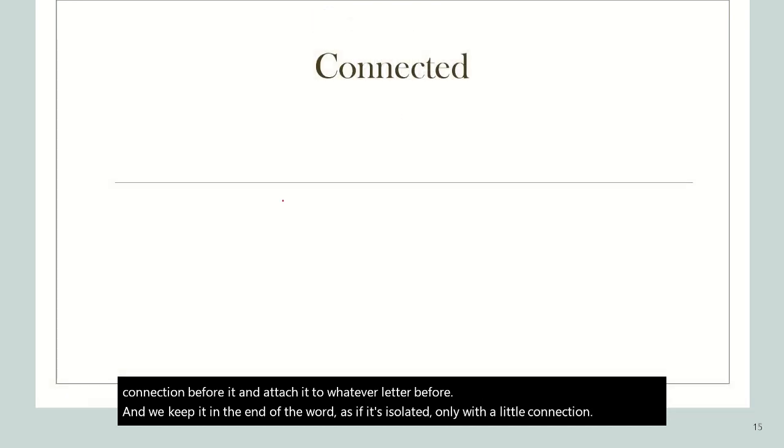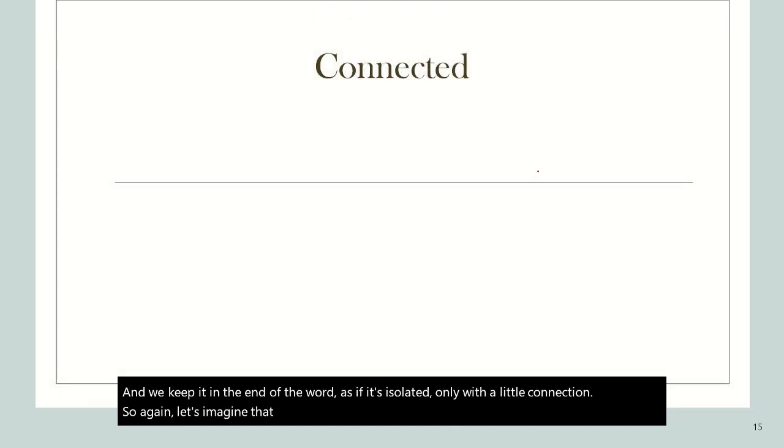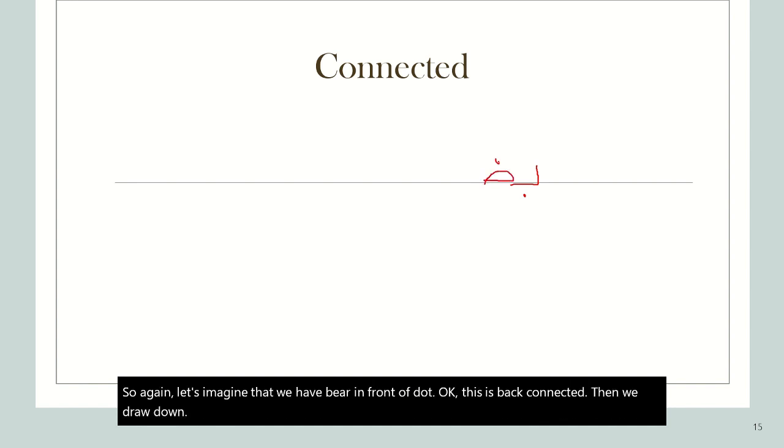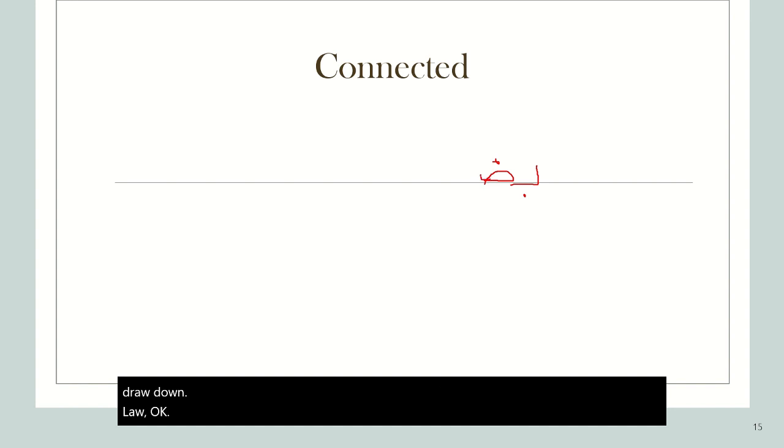So again, let's imagine that we have ba in front of Daad. Okay, this is ba connected. Then we draw da, okay, after it, and let's imagine there is ta after it. It would be like this. Okay, so this is Daad connected.